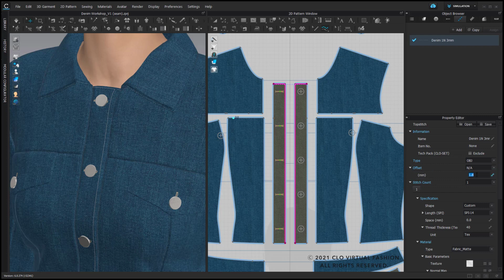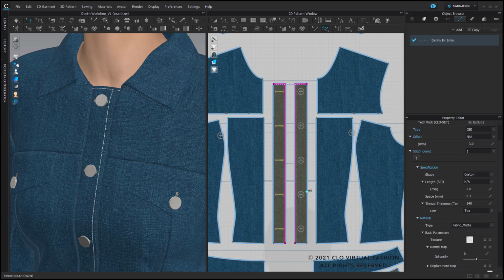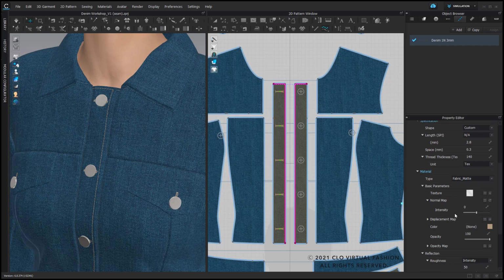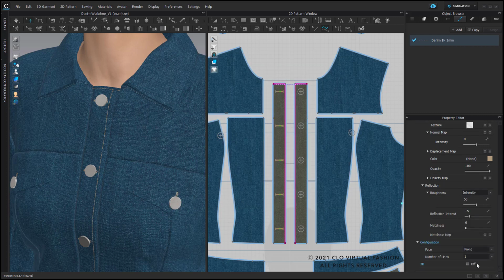Offset, here I would use 3 mm from the edge. Since thread for denim is thicker, it also influences the size of top stitches. Here I would recommend using length 2.8 mm, and you can also add a bit of space in between, 0.3 mm. Thread thickness 140. For the color, let's choose a standard for denim beige orange. And the last, check 3D to activate a normal map for top stitching.